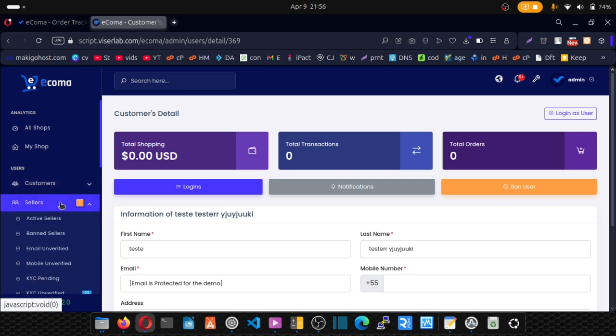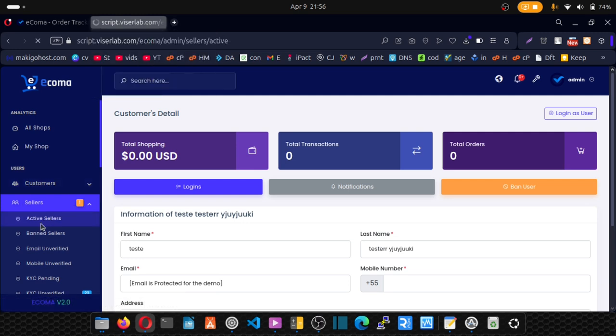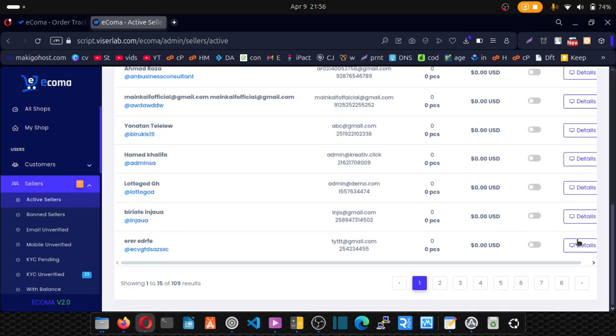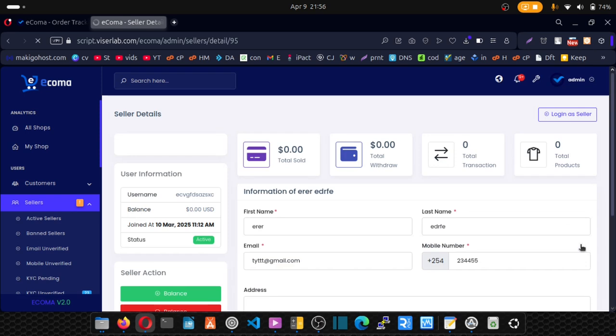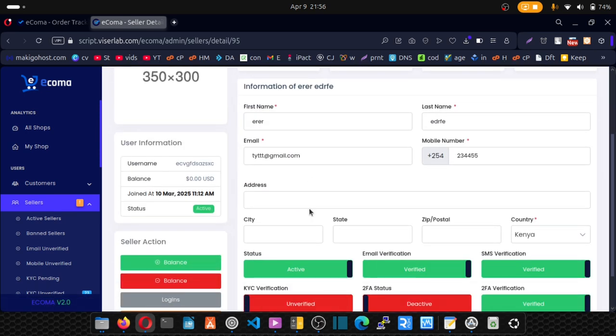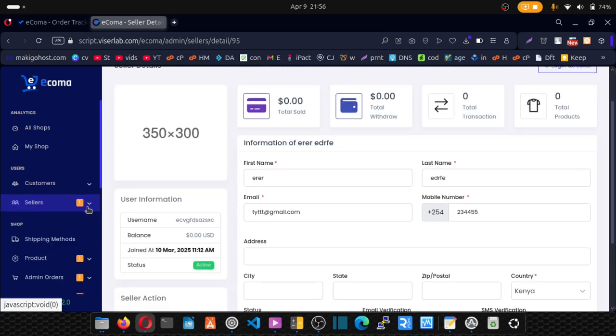Now let's go to sellers, and because you are the website admin, you have access to buyers' and sellers' information. So click on active sellers, and you can see these are your active sellers. You can click on details and log in as this seller. All right, that's enough of that feature.